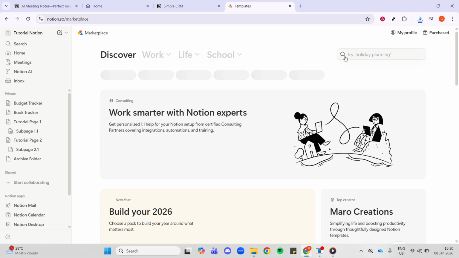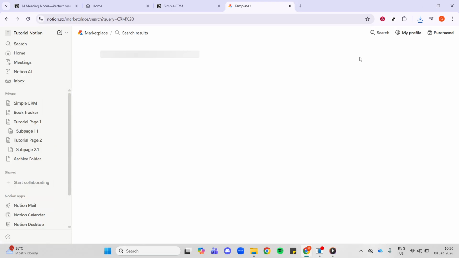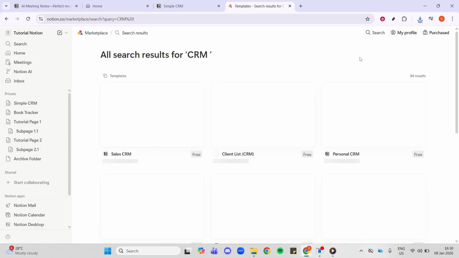Next, create a fresh spot for your CRM. On the left-hand sidebar, click Create New Page. This gives you a clean canvas to start from. You can add a title to keep things clear, something like Simple CRM, so you'll always find it easily later.